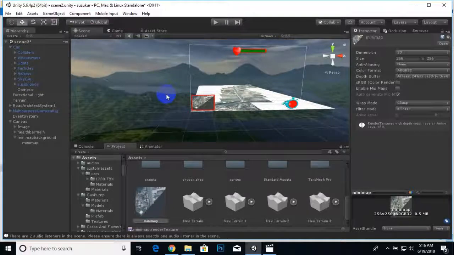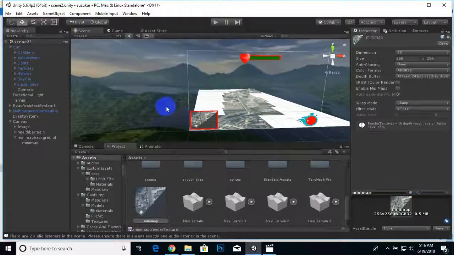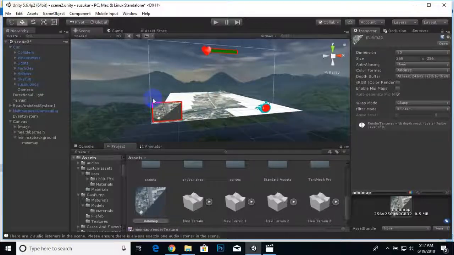We created this mini map in minutes, and you can implement this mini map and you can use this technique for any game you want.